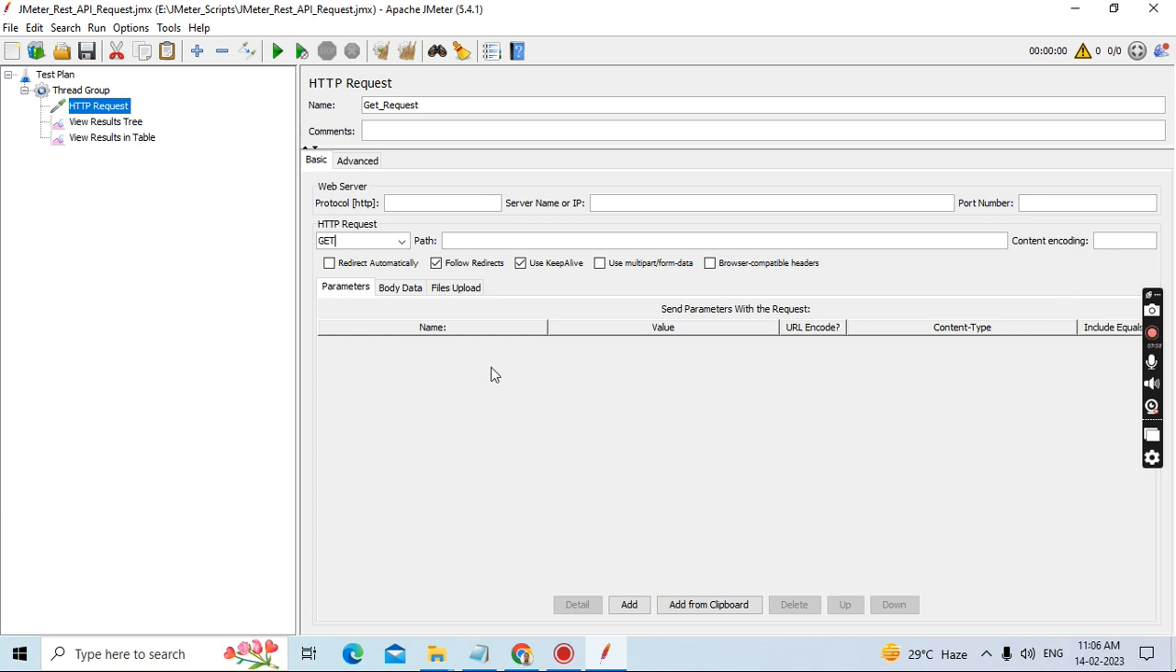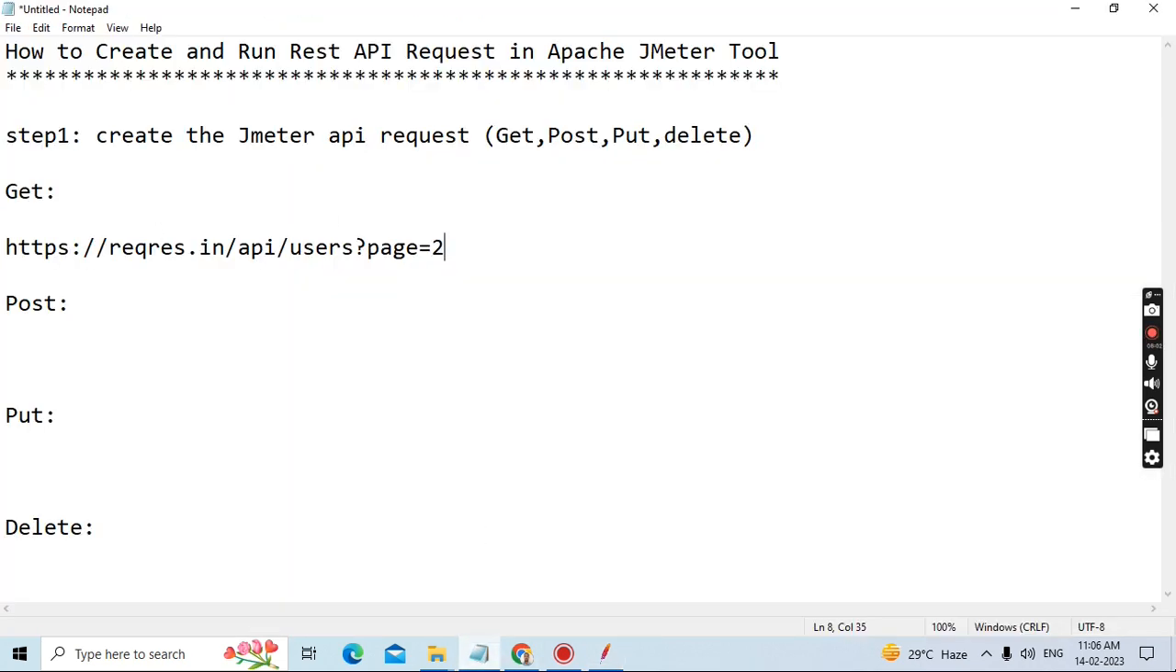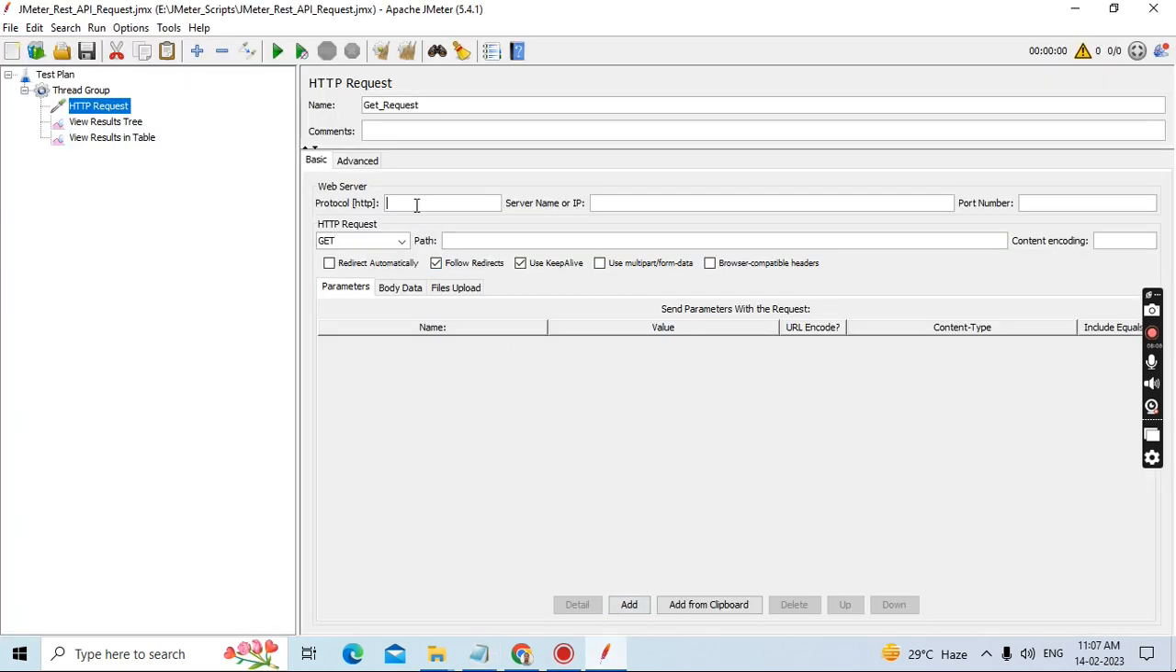Okay, now in the GET method, right? I will show you that one. You can see this is HTTPS, that is the reason you can copy it. You can go to JMeter and give the protocol as HTTPS.